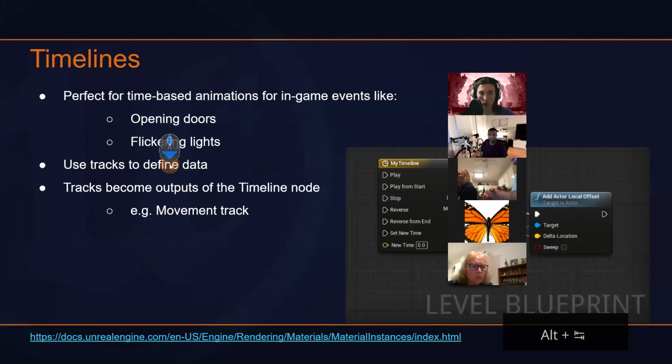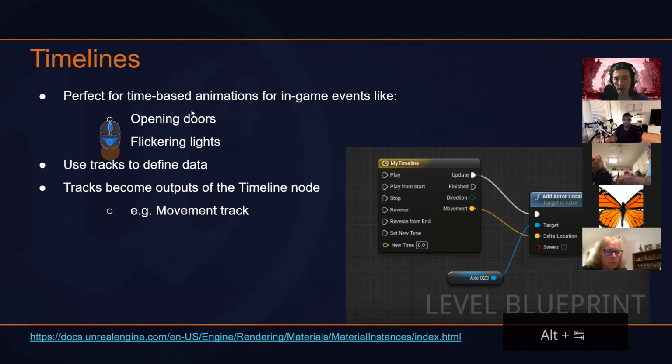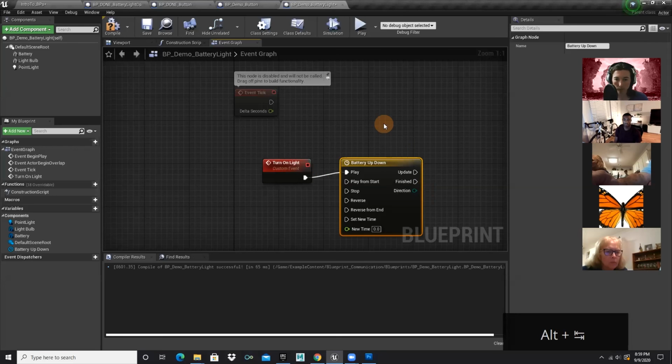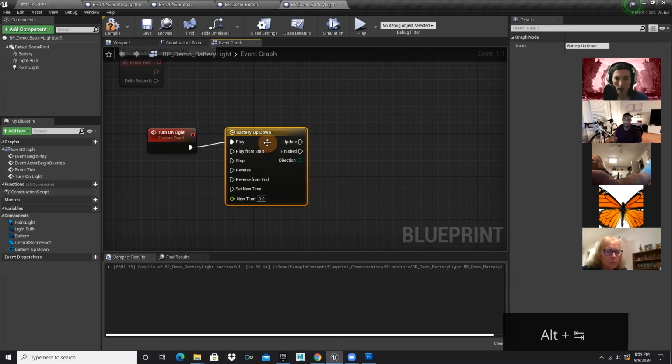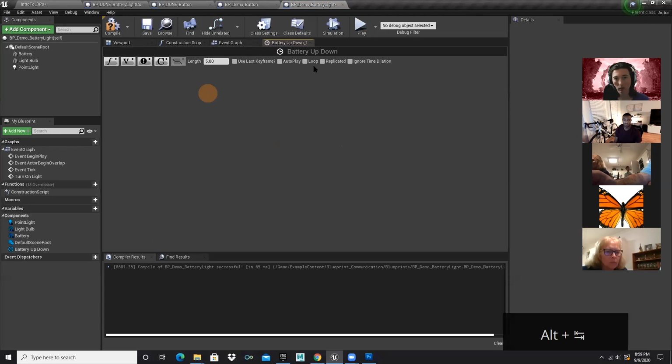Timeline nodes are great for time-centric animations, great for things like opening doors and flickering lights. They use tracks to define the data. We'll make one of those really quickly. And those tracks, for instance, if you had a movement track, it becomes an output, which can then drive some information. If I double click on here, look, a whole different window.